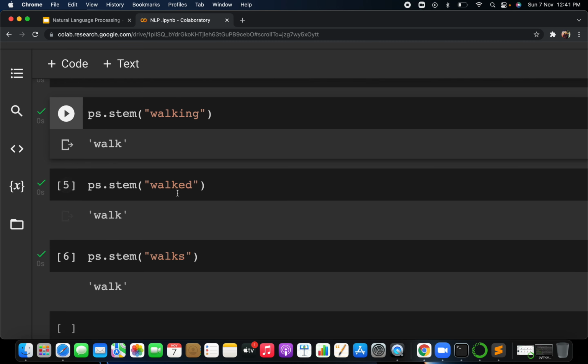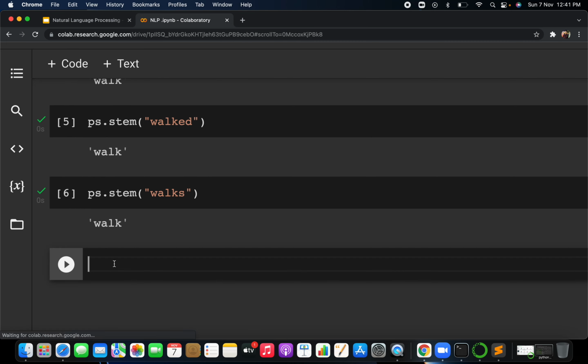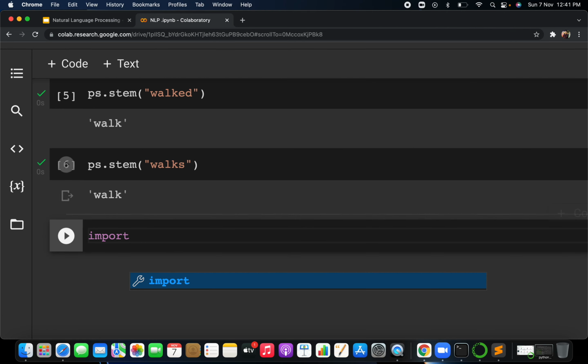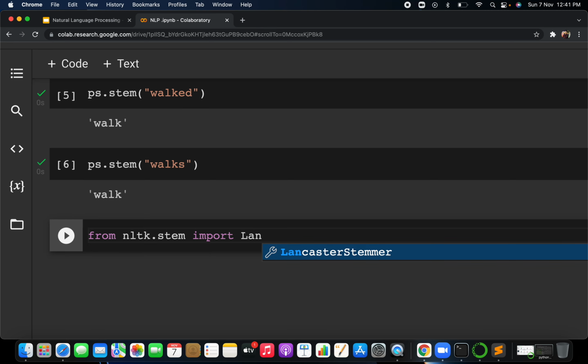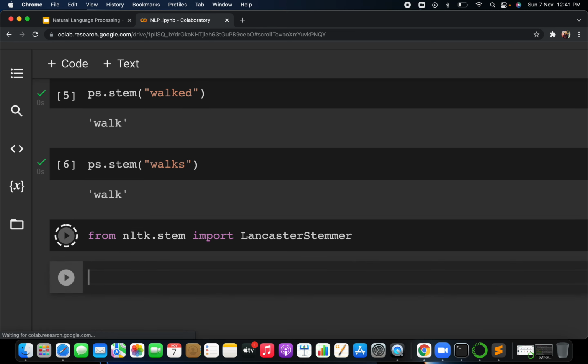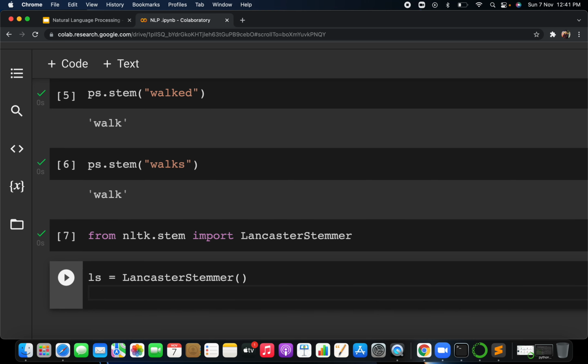Then for the Lancaster stemmer, you can import it directly. We have already imported there, or you can import from nltk.stem, import LancasterStemmer. Just import this one and make the object of that. I'm writing Lancaster ls. Just write it and let's see. And then after that, just run it for whichever stemmer you are going to use.